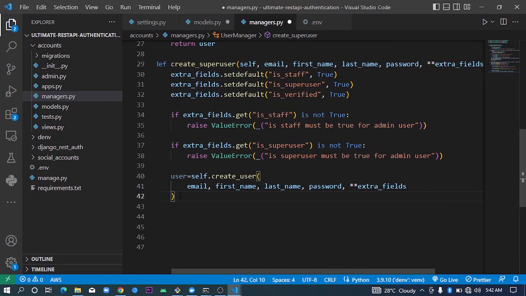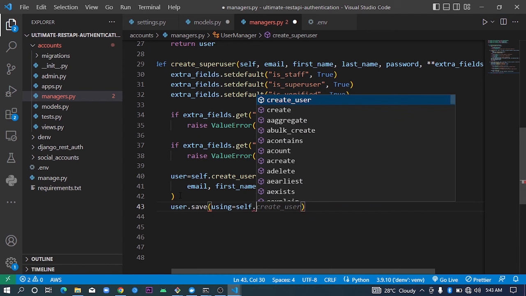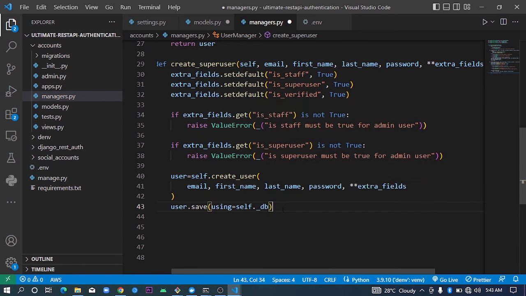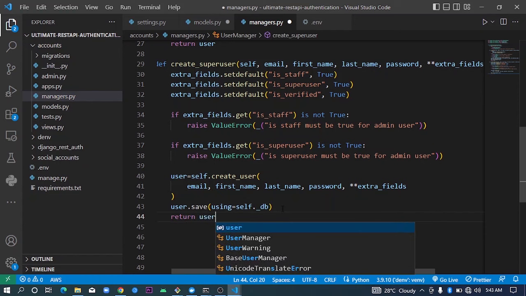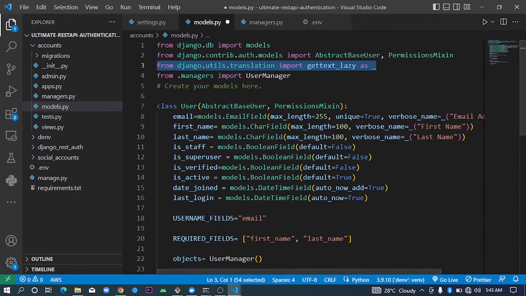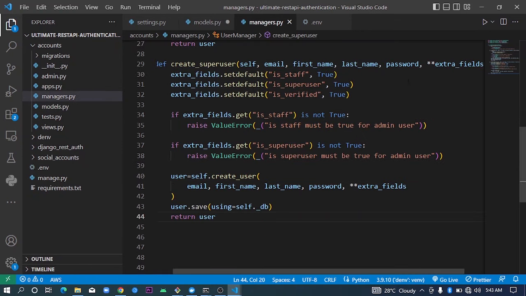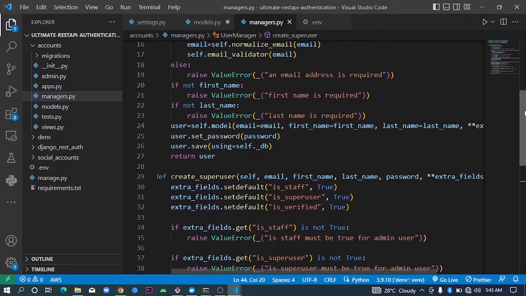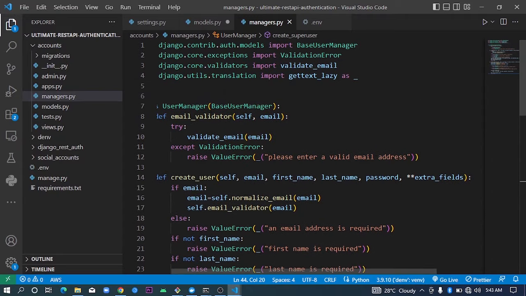So once we create the user, we're going to say user.save and say using equals self._db. So once we save the user, here we want to return the user. All right. That's all for our user manager. So we can save this and go back to this place. Let's make sure we're importing correctly. Here's user manager.